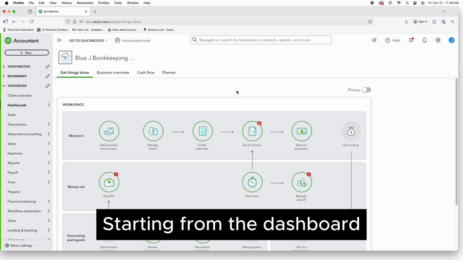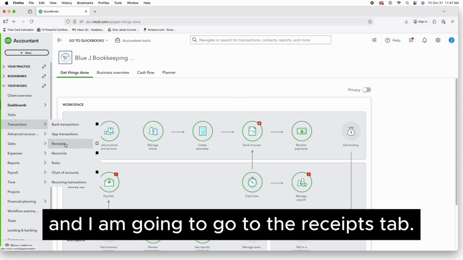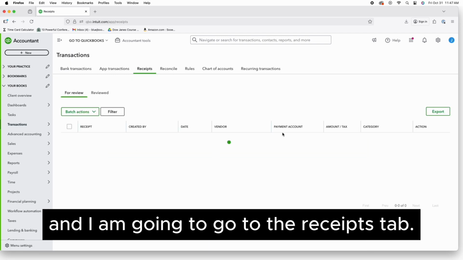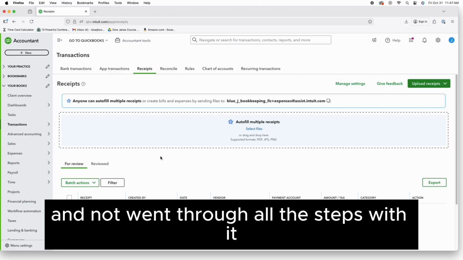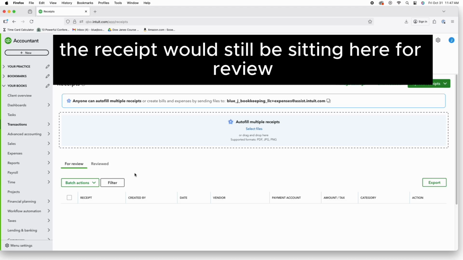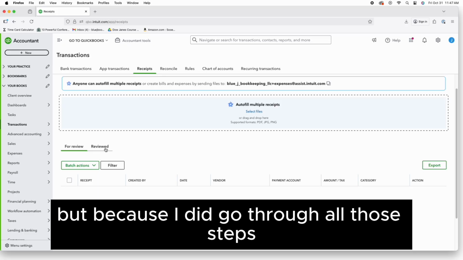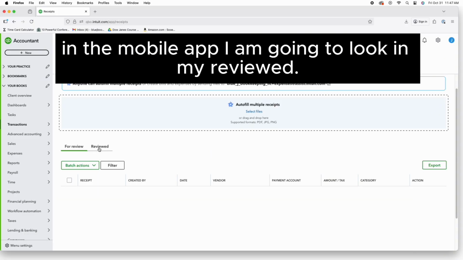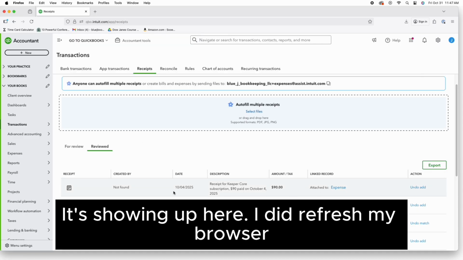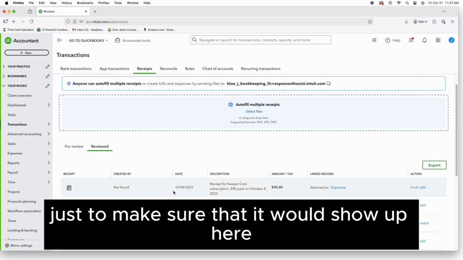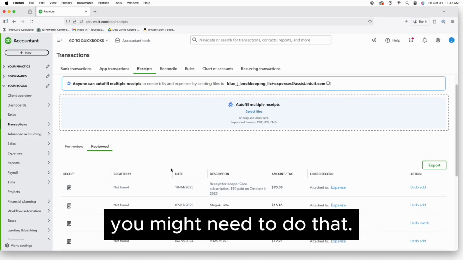Starting from the dashboard, I am going to go into my transactions and I am going to go to the Receipts tab. If I had just scanned the receipt and not gone through all the steps with it, the receipt would still be sitting here for review. But because I did go through all those steps in the mobile app, I am going to look in my reviewed. It's showing up here. I did refresh my browser just to make sure that it would show up here. So if you don't see it right away, you might need to do that.